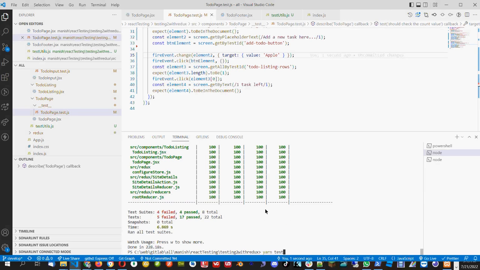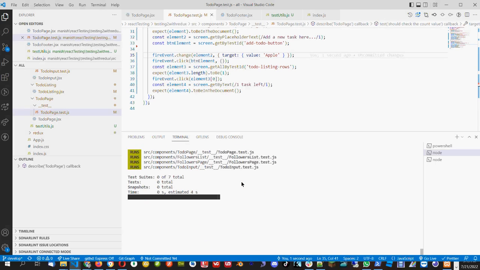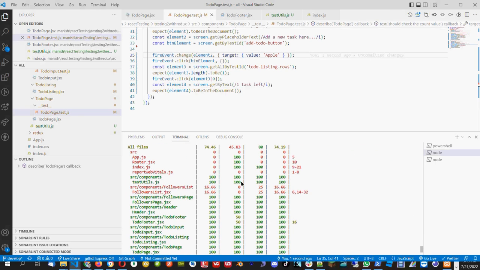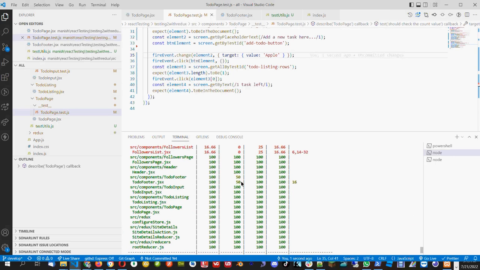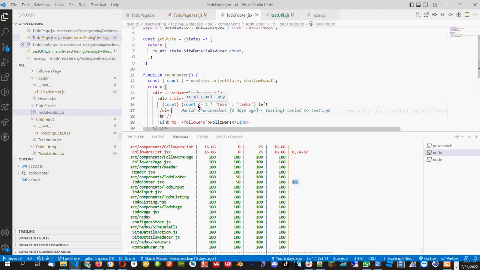Okay, let's restart it. Okay, now we will see the footer is still showing 16, the line number is missing. So for the footer, we have to take care of less than or equal to 1, which we have taken care of by passing 1.